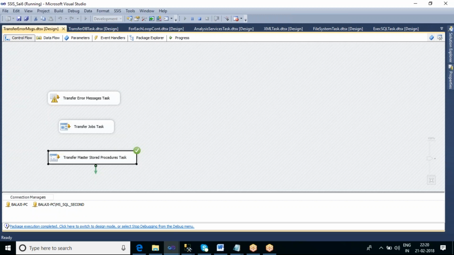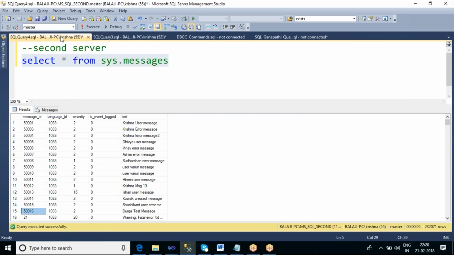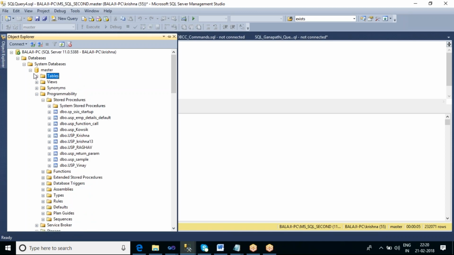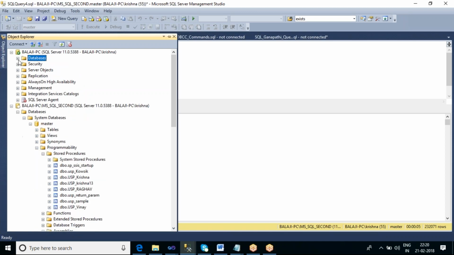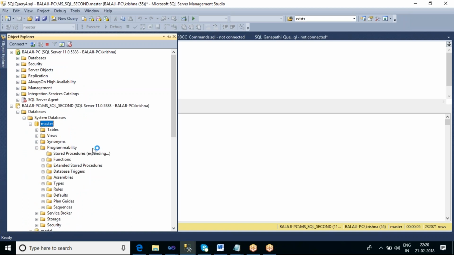Now you can see we are able to transfer the stored procedure. Now let us go and see in the second server, in the master database. Let me refresh this and let us go and see under Programmability, under the stored procedures in the second server.